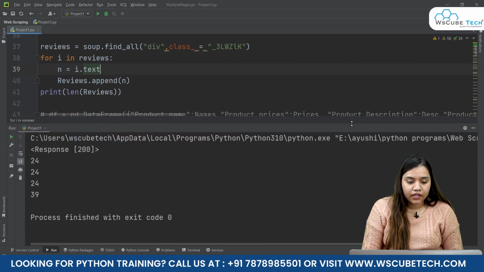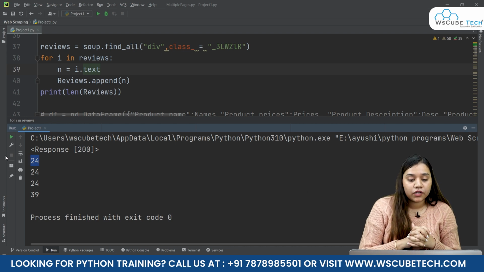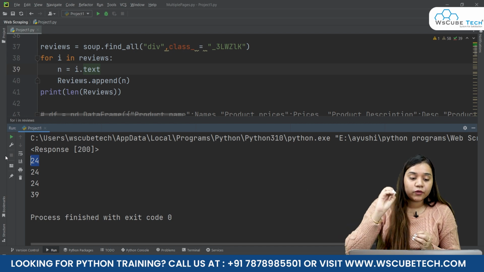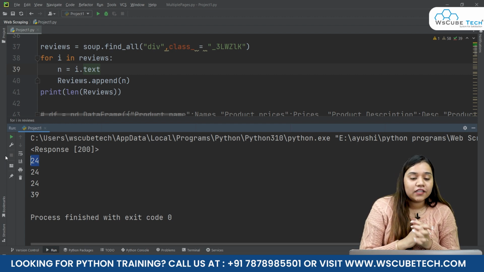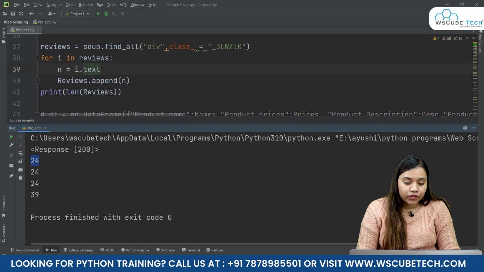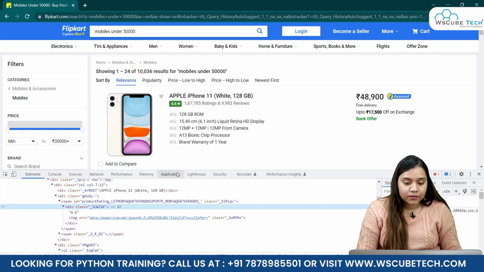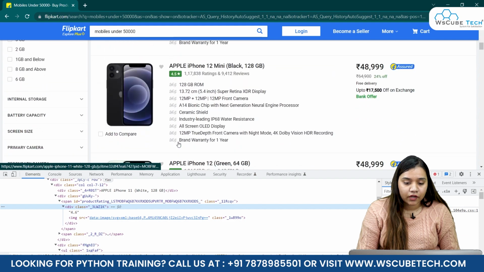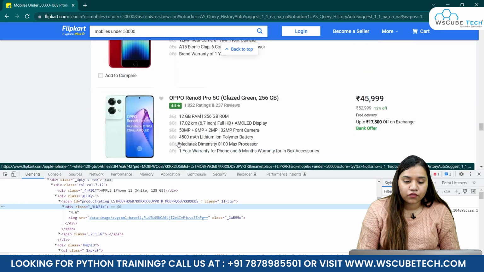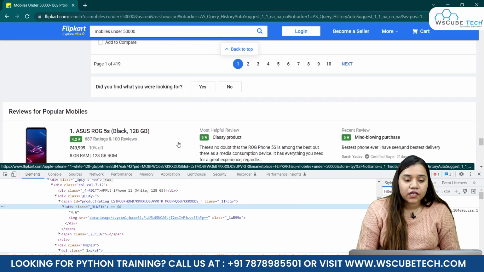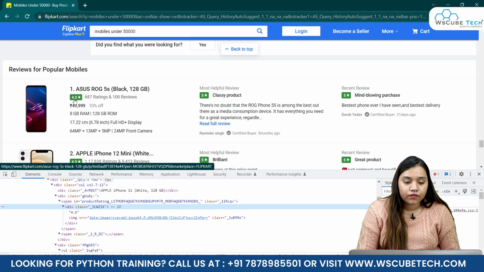So as soon as I have run it, you can see the length of the product names is 24. That means there are 24 product names, there are 24 prices, there are 24 descriptions, but the reviews are 39. Now how come the reviews are 39? I'll show you that. So if I open this website again and if I scroll down, right now you can see that there is only one review for each product. But as I scroll down more, you can see there are more reviews over here. So here are more reviews, and it says also over here, reviews for popular mobiles.